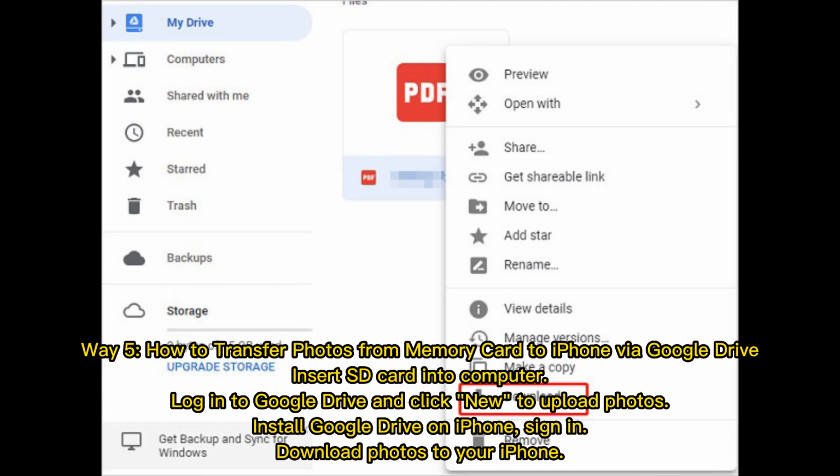Way 5. How to transfer photos from memory card to iPhone via Google Drive. Insert SD card into computer. Log into Google Drive and click New to upload photos. Install Google Drive on iPhone. Sign in. Download photos to your iPhone.